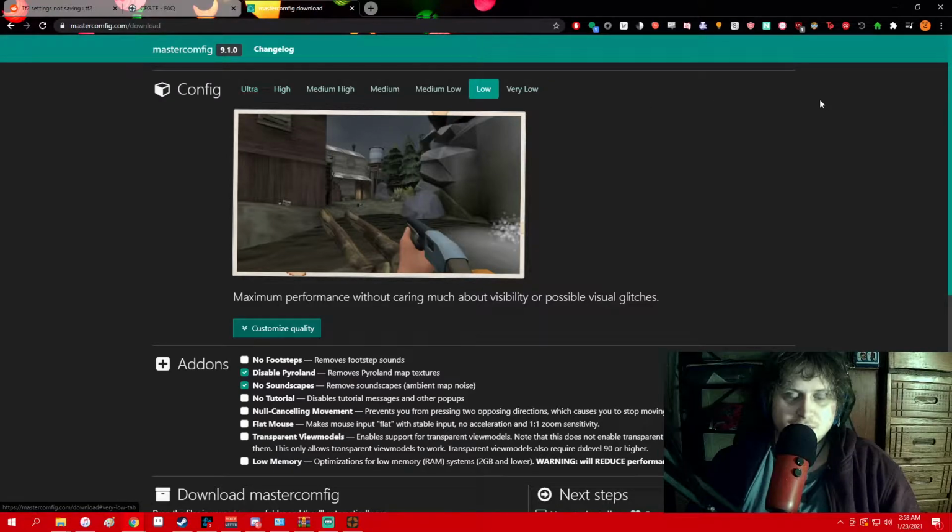And this is obviously dependent on your computer. So personally, I use medium high, even though I have a really good computer, because I just like to have the best possible performance.